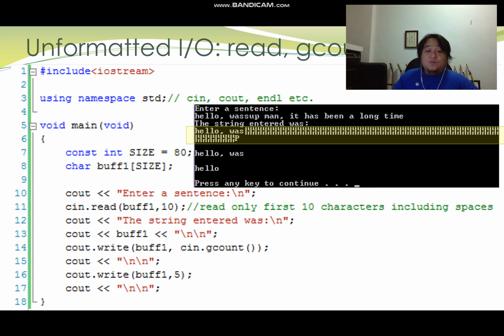But the only problem is when you don't have a null value. When you try to print it in line number 13, cout the string entered was, then cout buff1, not only will you print hello, comma, space, was, you will be printing all the garbage values that are in the 80 array spaces, because if you put a null value, then everything will be nullified from then on.